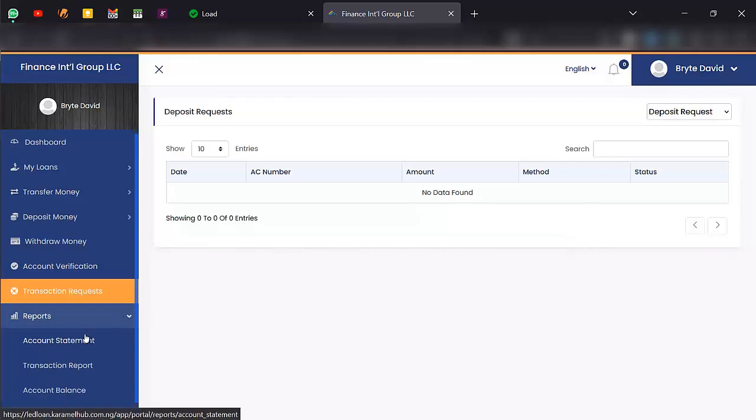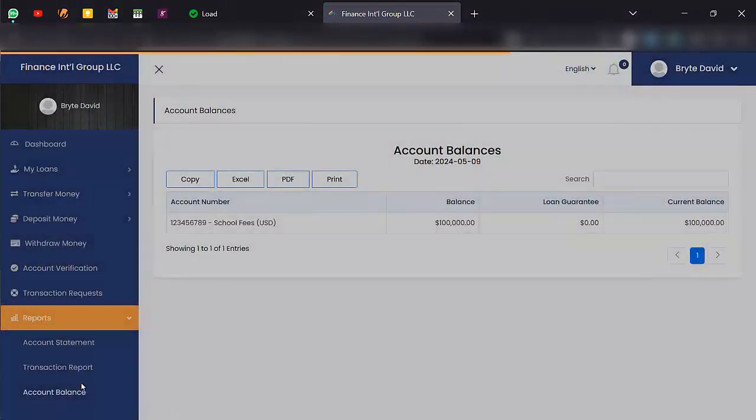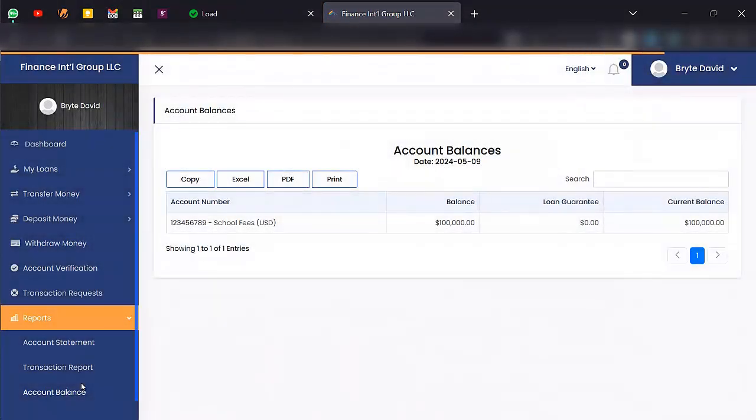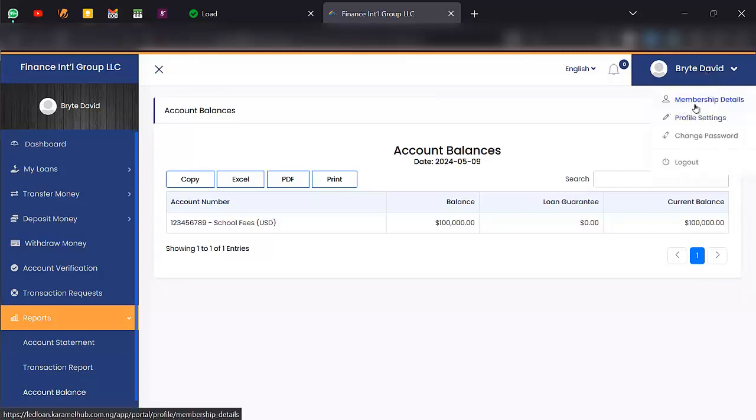Reports will show me my account statements, my transaction reports, and also my account balance. You see the admin approved this particular loan, so I have it in my current account balance. I can actually withdraw this from my account balance and use it for my school fees. Also, if you come here, you can see membership details, profile settings, and change password.